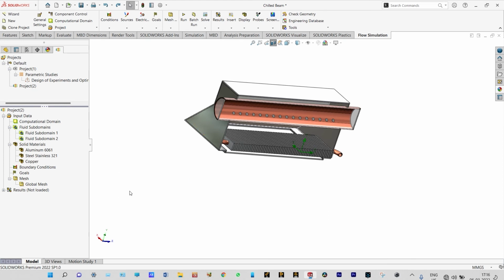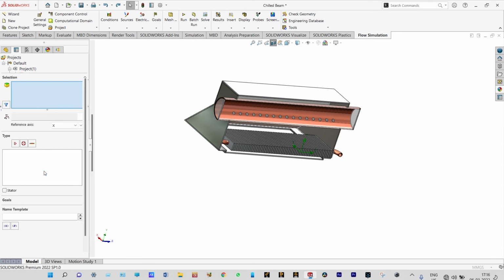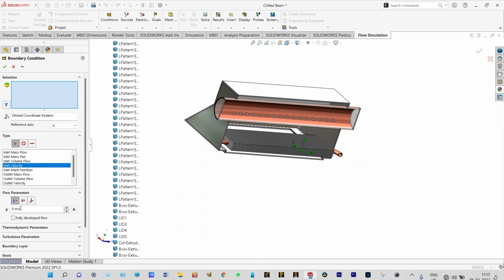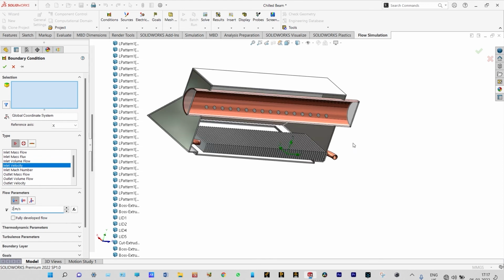Next, we need to apply our boundary conditions, right? Insert boundary conditions. And initially, we need to apply water from the small diameter copper tubes at a specific rate. Let us provide inlet velocity. In this case, we're considering inlet velocity to be 2 meters per second from these copper tubes, right? And thermodynamic parameters, it will be definitely 10 degrees centigrade.